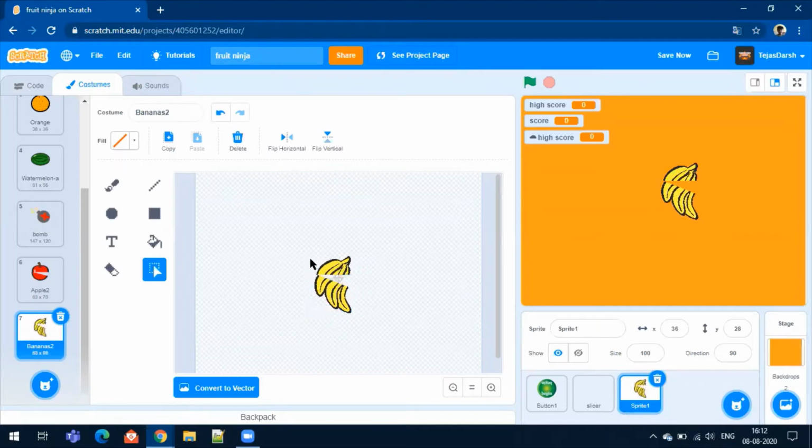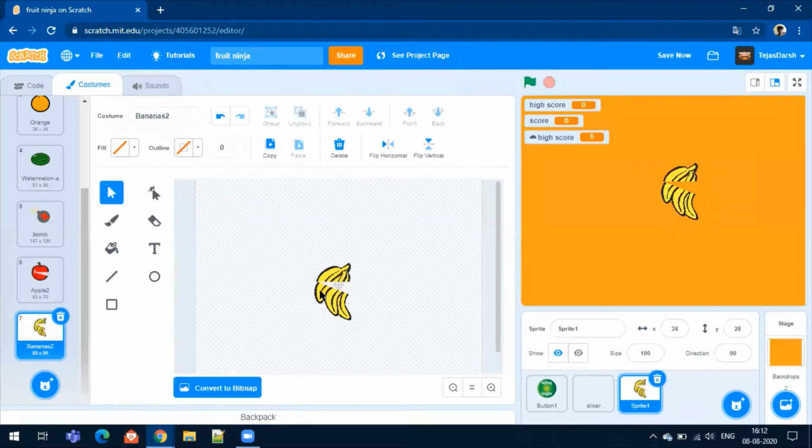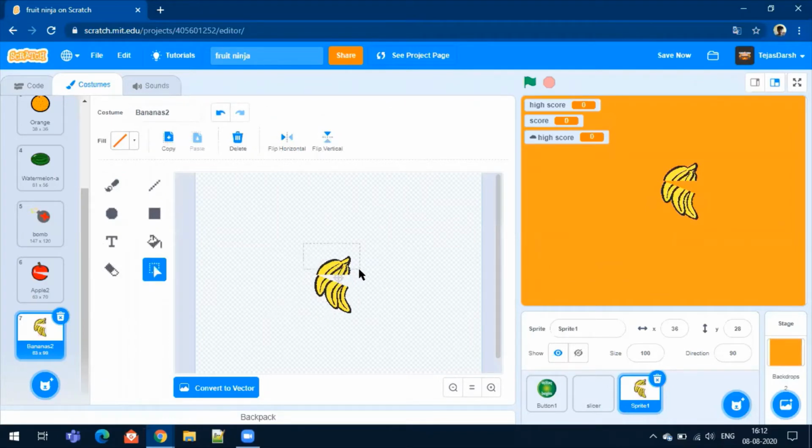I'm just going to do it a bit more, and then I'm going to select the other part. I'm going to convert it to bitmap, and I'm going to select the other part. Yup, and I'm going to rotate this also, so that it looks a bit more natural.